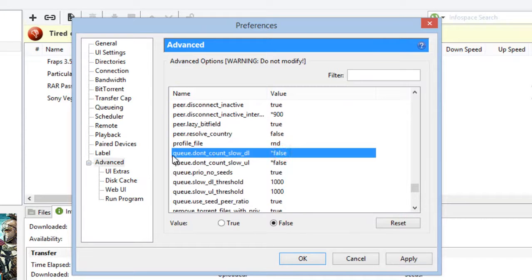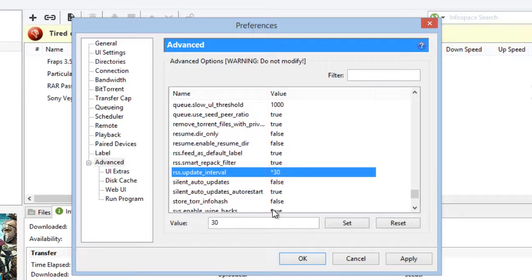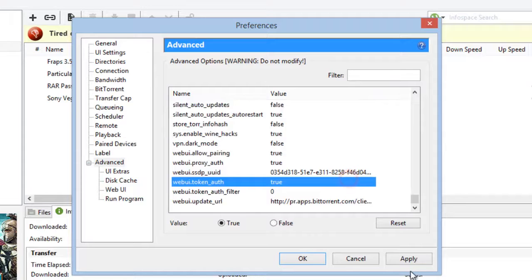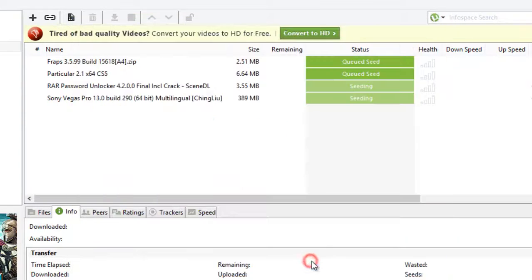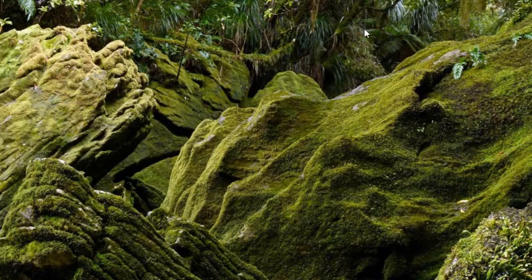Then scroll down to Q don't count slow DL. Set it to false. The next one also to false. Now set the RSS update interval to 30, and that's all. Click apply and OK. This process will take about 30 minutes to process, and then you will have the best download speed of your uTorrent.